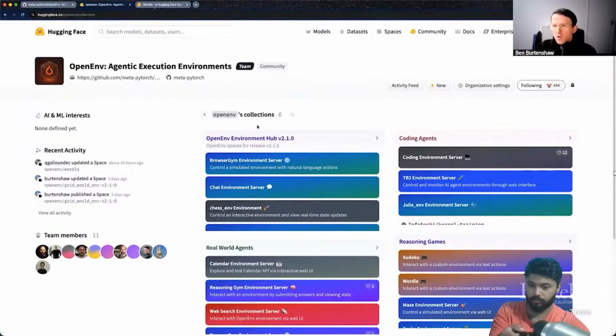Okay, so your objective will be, as I said, to publish one of these envs, and that's what I'll show you first. And the other part will be to publish a blog post, and I'll also show you that.